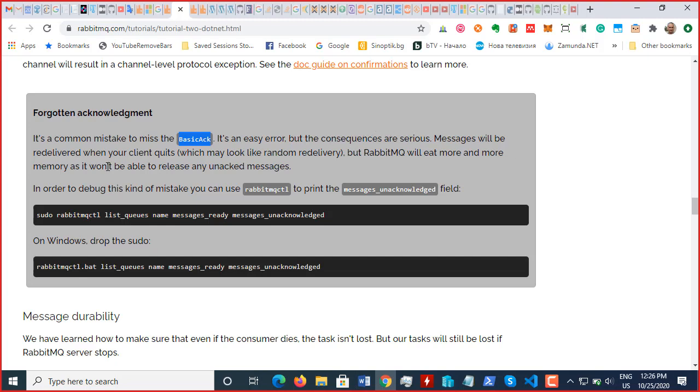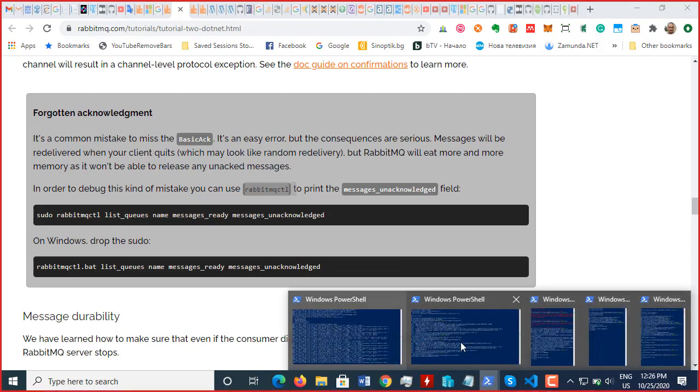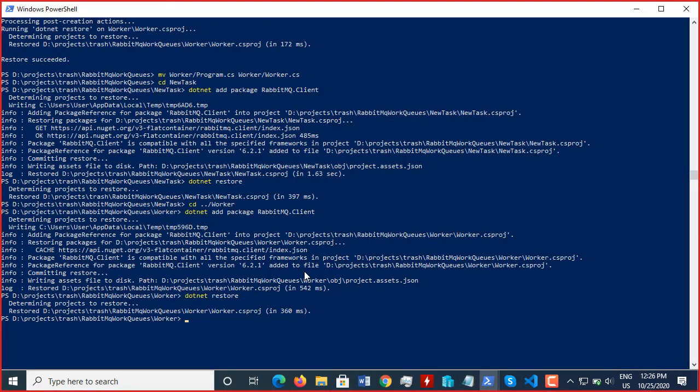Messages will be redelivered when your client quits, which may look like a random redelivery, but RabbitMQ will eat more and more memory as it won't be able to release any unacknowledged message. In order to debug this kind of mistake, you can use rabbitmqctl blah blah blah. Okay, so let me actually try to log into our Rabbit Docker to run these commands just for fun.